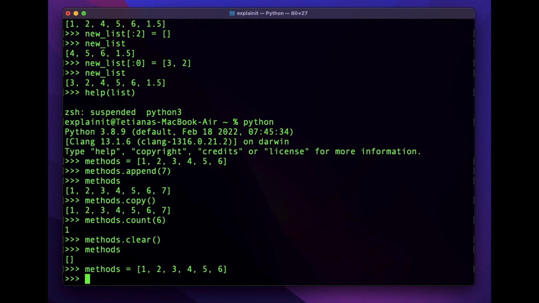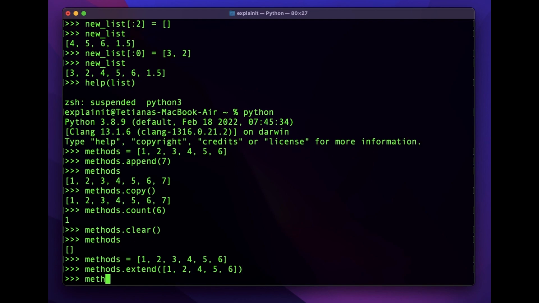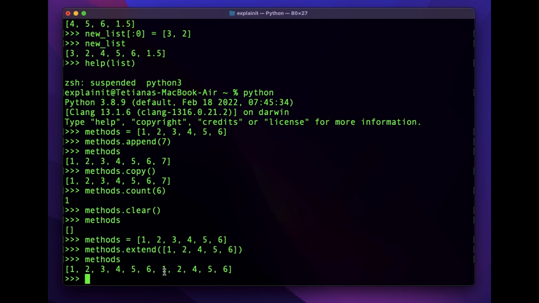Another one is extend. This method is also changing our object directly, and it's the same as append, but you can extend for more than one element at the same time. You can just use some iterable to extend our list. In the result, we will get the list extended. As you can see, all is added in the end.